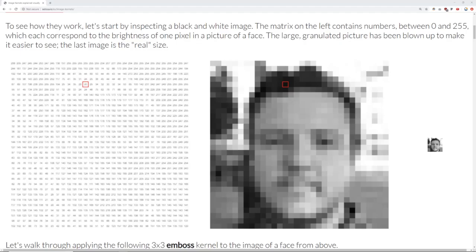Okay, so this is kind of a blown up, low resolution image. If you look over here on the very right hand side, you see this tiny little picture of a face. That's the actual real size of this image. It's not blown up to this larger scale, but what's nice about this larger scale is you can see each pixel very clearly individually. All right, so we have the numbers between 0 and 255, and we're going to walk through the process of applying a kernel to this image.